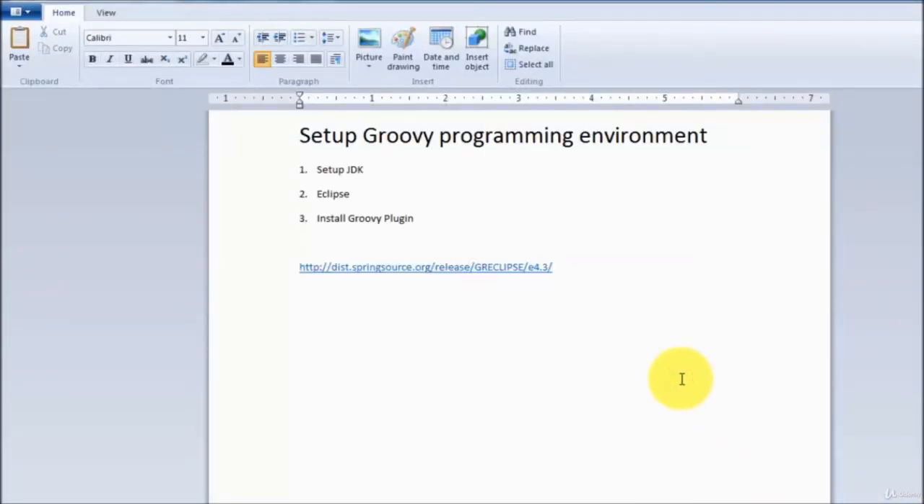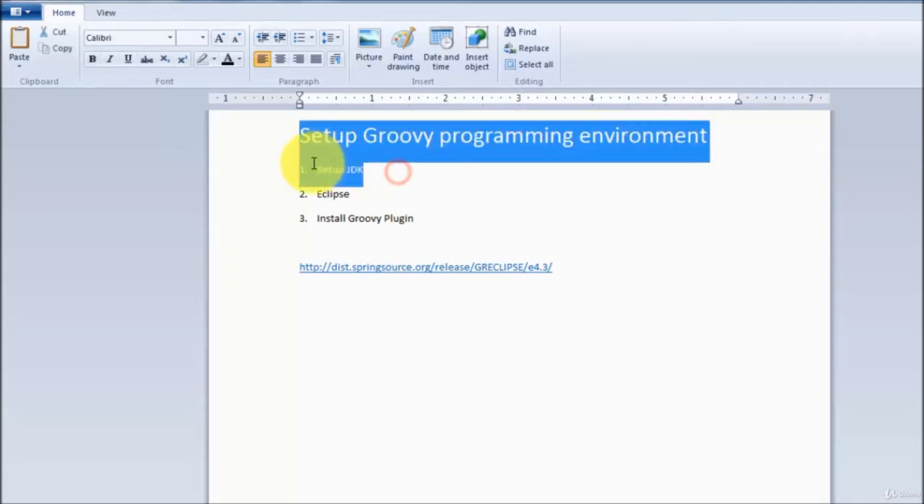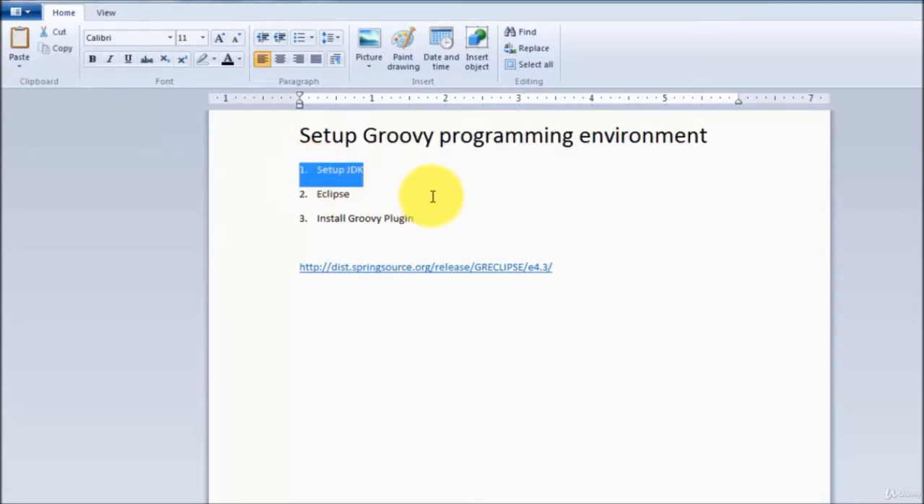In this current session, our aim was to set up the Groovy programming environment. For that, we have set up JDK. That was the first requirement. Then we moved to Eclipse. We have used Eclipse Kepler. You can use any other Eclipse. Then I have gone through installing the Groovy plugin.